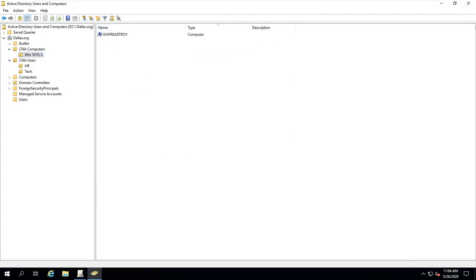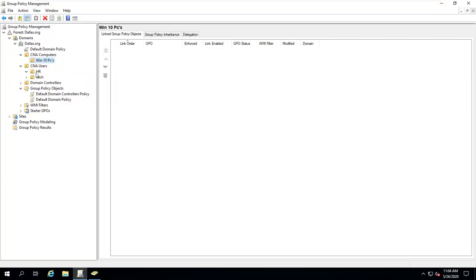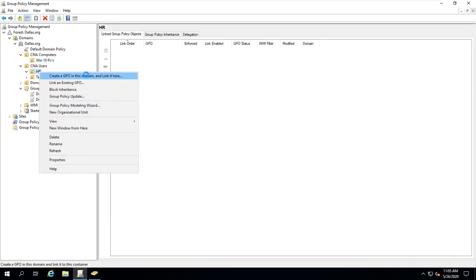Okay, but what I want to target this towards is the user, not towards the computer when they log in. Not when the computer logs in, but when the user logs in. So what I'm going to do is go back here to group policy, and I'm going to click on the HR department. I'm going to right click and I'm going to create a GPO.